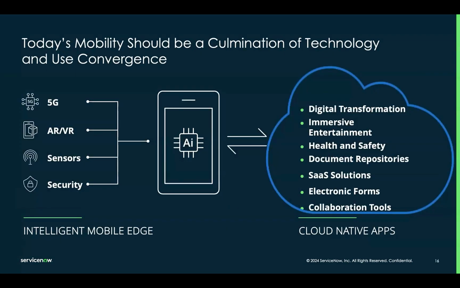Because ultimately, these mobile devices really should be the culmination of all the technology that's available now. Like I said, they're not phones that do email. These are supercomputers in your pocket, and Samsung's new devices even have AI on board, and they're connected to 5G high-speed networks. They've got the ability to have augmented reality and virtual reality. There are sensors that they can hook up to get feeds for other telemetry information, and there's really good security.